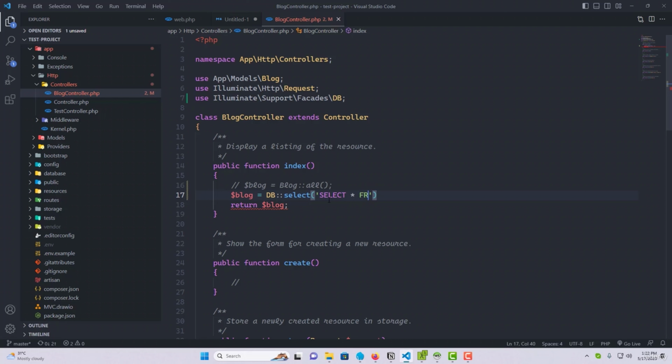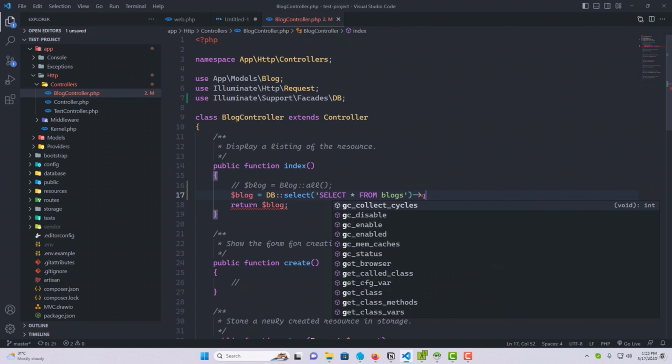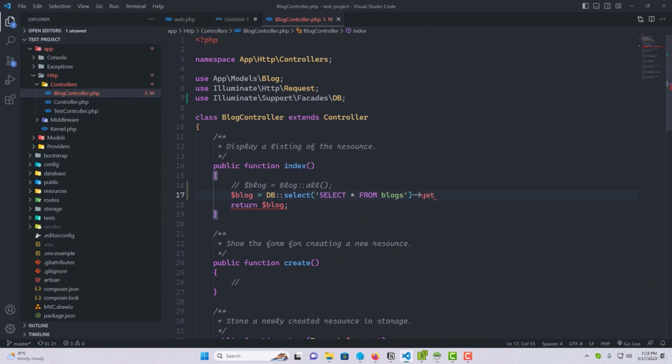Then we add from, and we have to define our table name. So our table name was blocks. Then after that we can add get, so it will get the data. Got it? Actually we don't need this get, we can just remove it. So this will be our query.